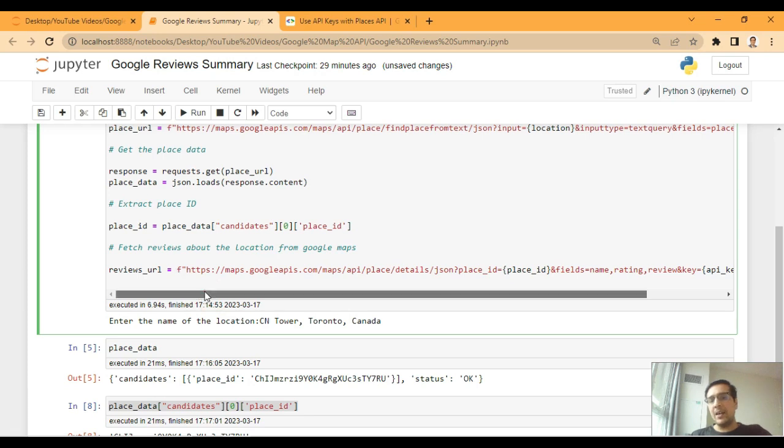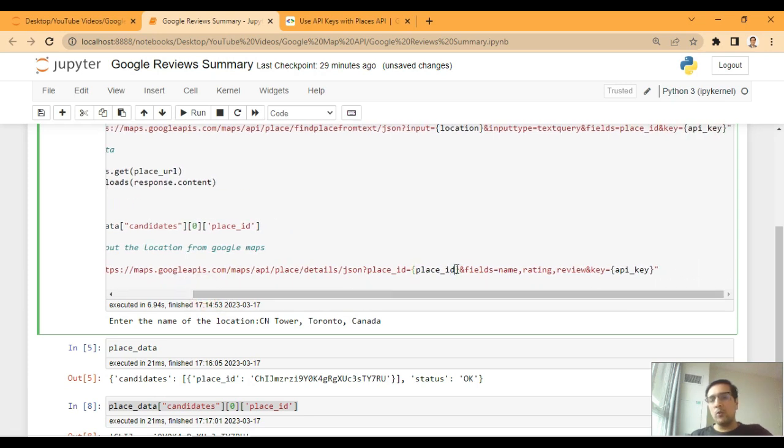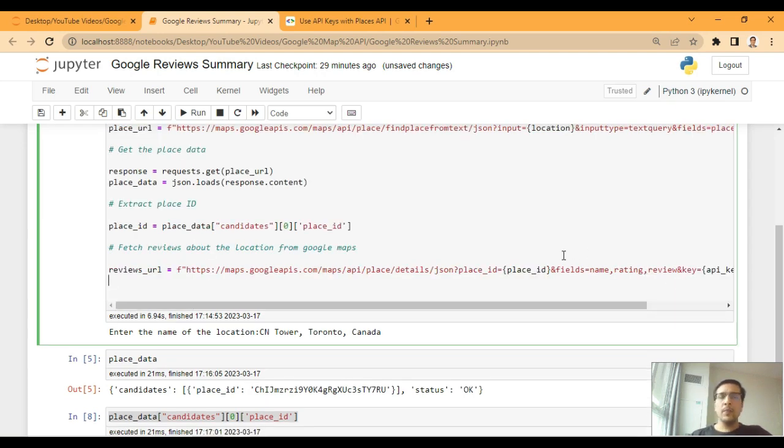And that is again an f string because we're going to provide this unique place ID that we fetched just now. And we are also going to provide our API key without which this URL won't work. And this will be a specific URL for each user and for each location, right? So this has to be an f string where it will be unique.